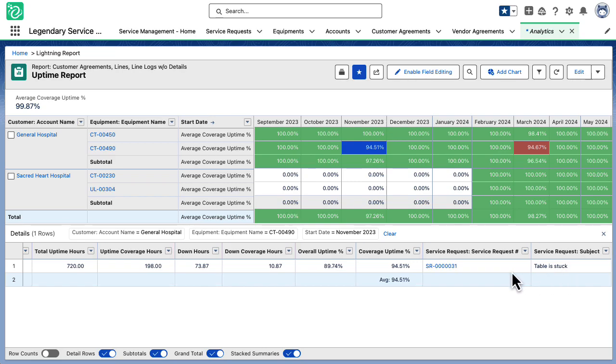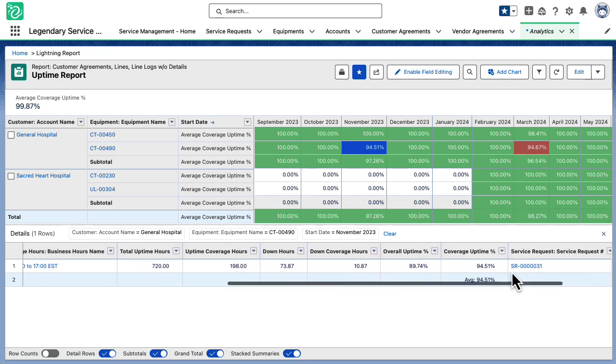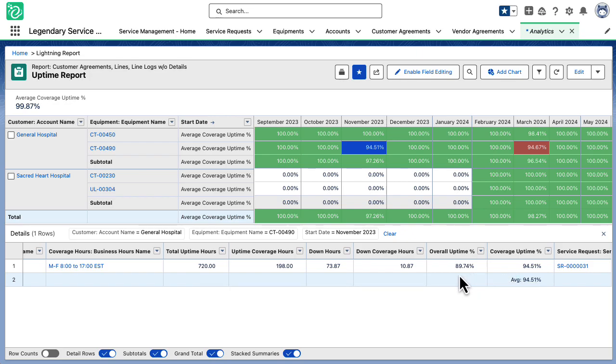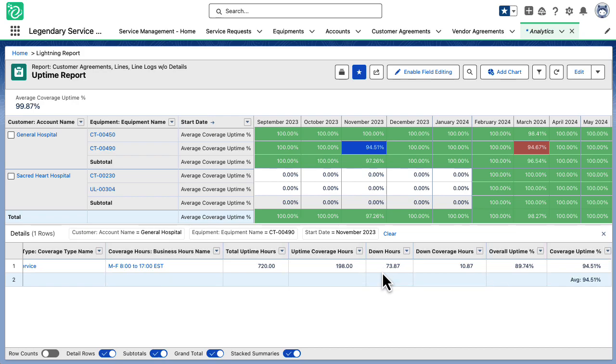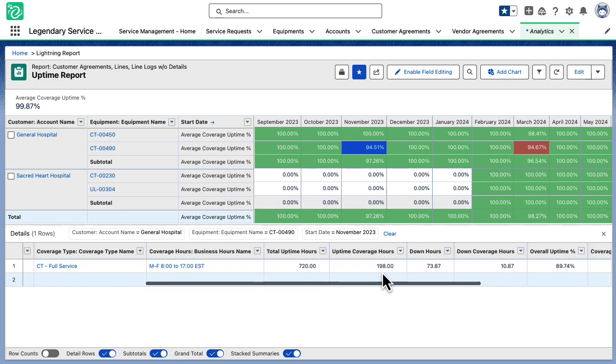And so in this report, I could roll up my down hours, my downtime, my uptime, my 24-hour uptime, my coverage uptime, and I could even compare my 24-hour uptime clock to my coverage hours uptime clock when I have those coverage hours defined.